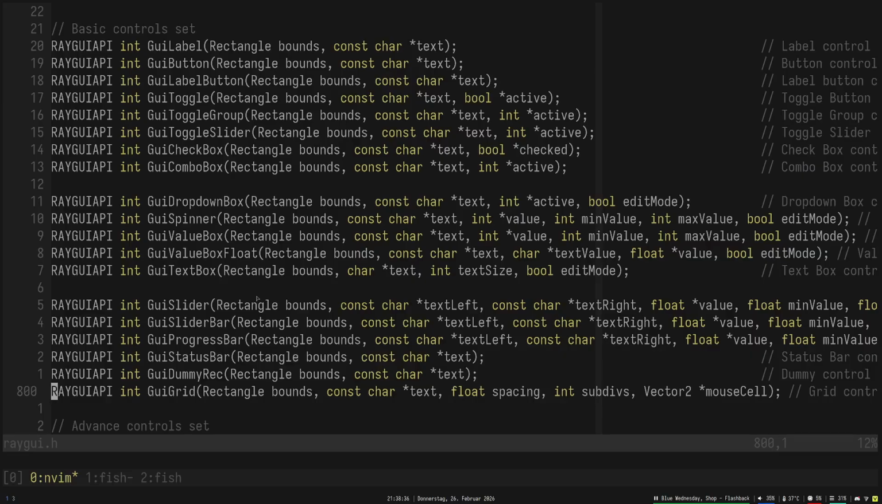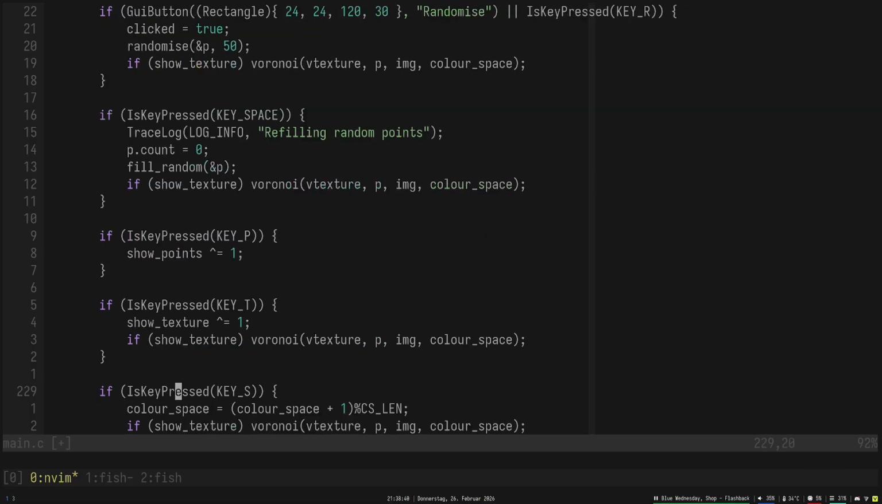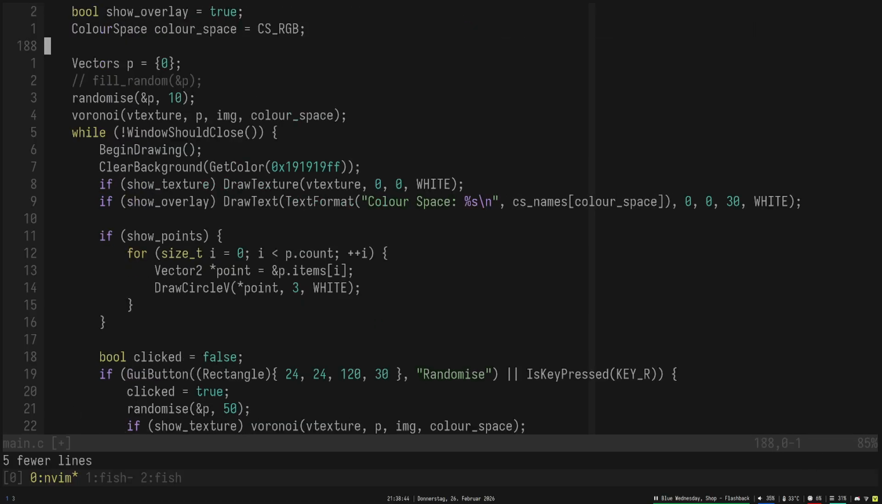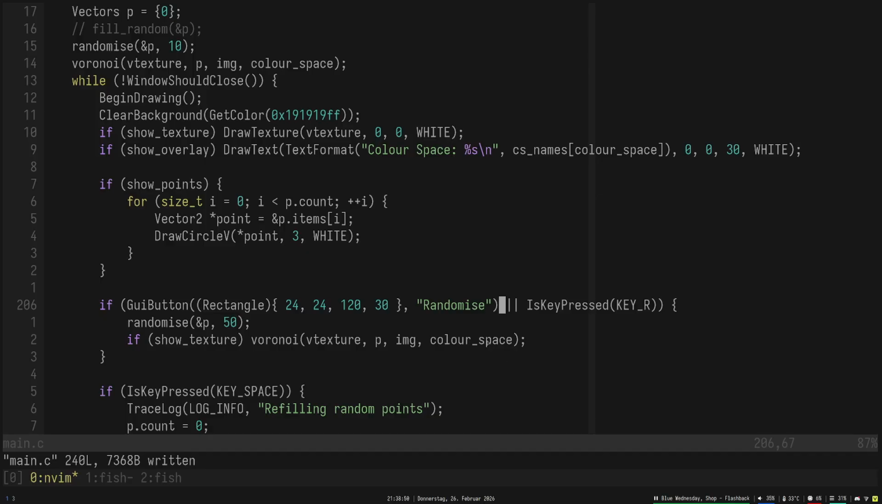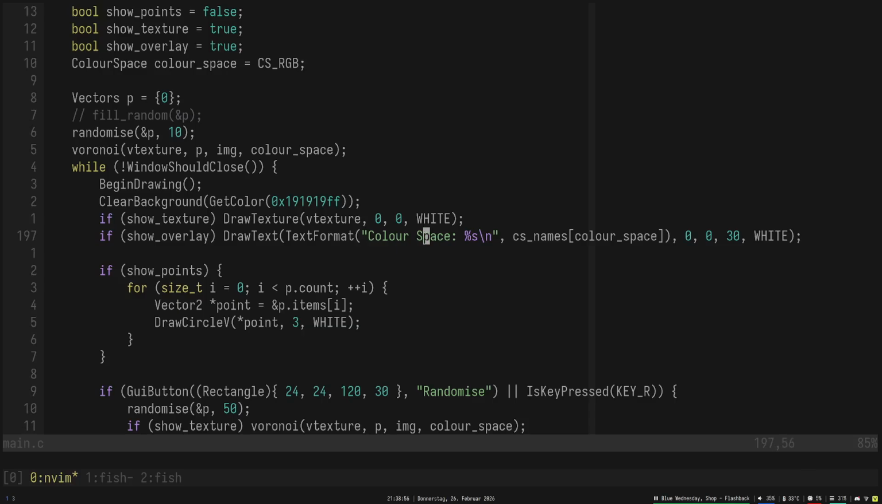Yeah, let's just remove mouse events. They're not super useful anyways. Mouse button pressed, and then we can remove the clicked. Okay, so now we've got our randomize button. Let's remove this text.